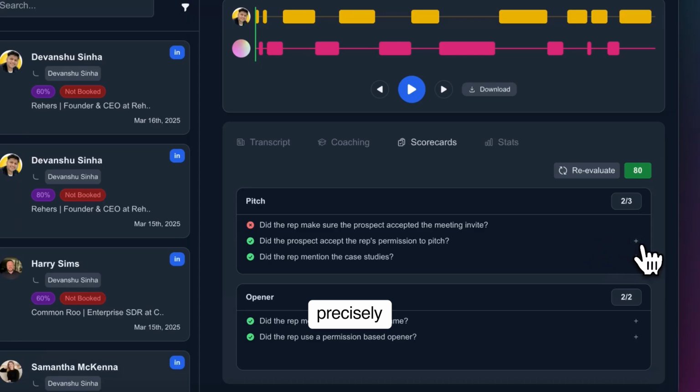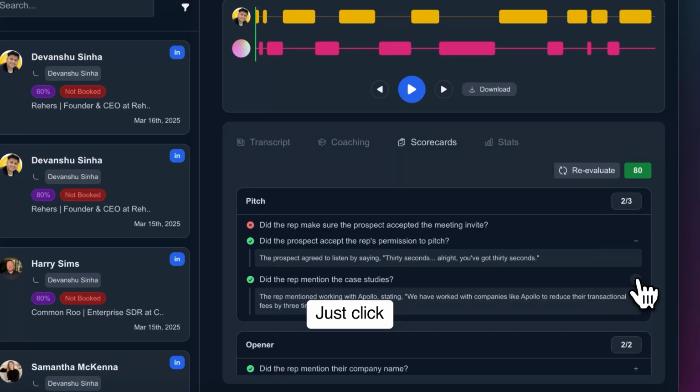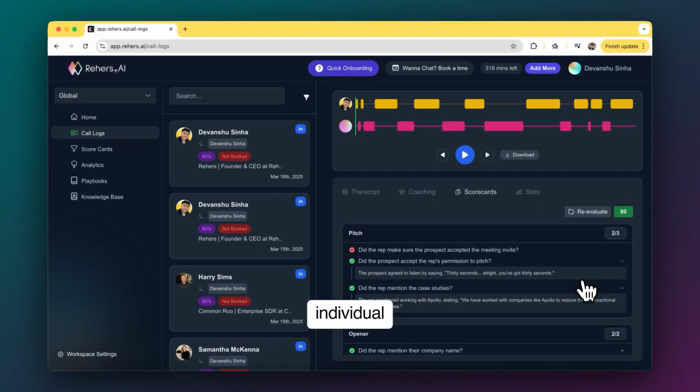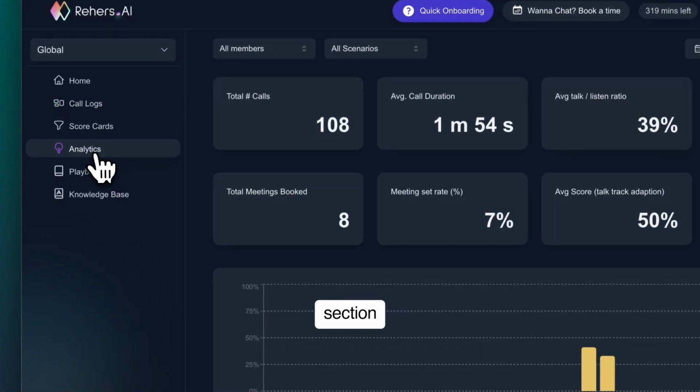If you'd like to see precisely why each score item was evaluated the way it was, just click the small plus icon beside each item. Finally, while reviewing individual calls is highly beneficial for personal coaching, you'll also want to measure your team's progress on a larger scale. Navigate to the Analytics section for this purpose.